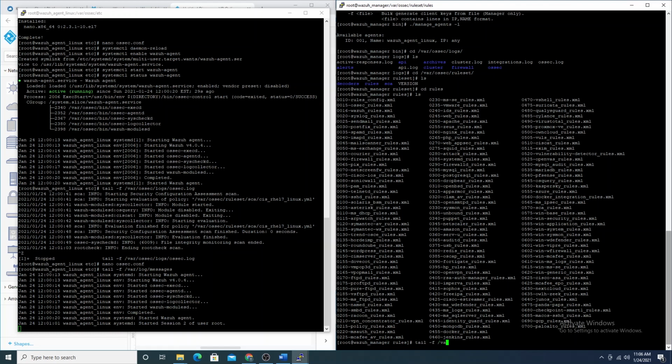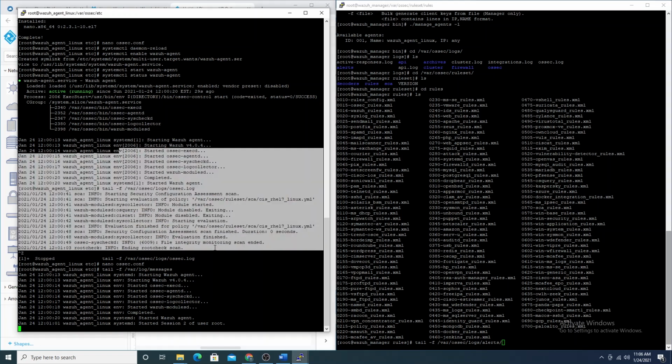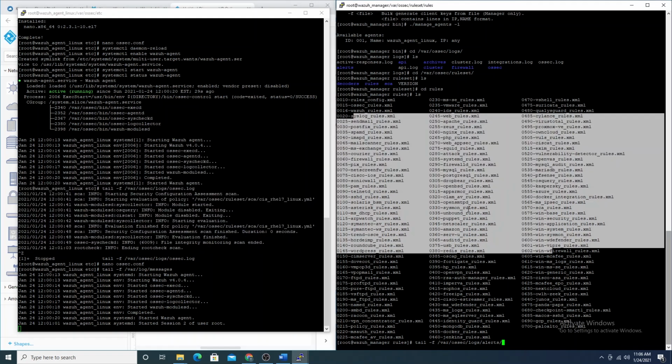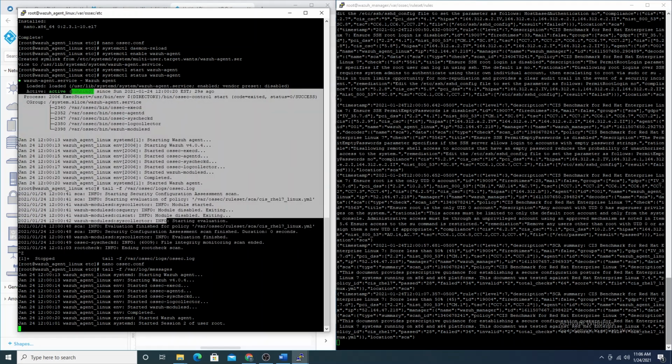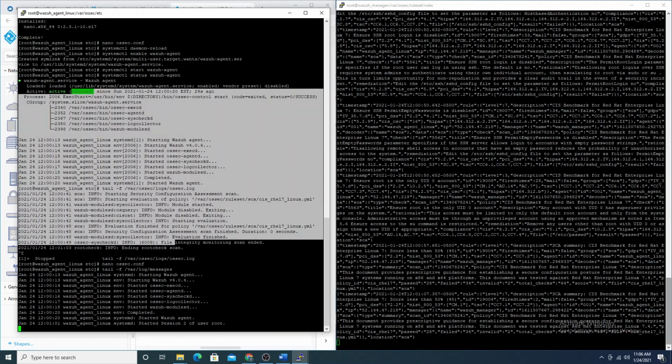When the Wazuh manager gets a log from our agent, it evaluates it against our rules, and then says, okay, I want to log this as an alert. It writes these alerts to an alerts.json file. So if we tail this, we can see some alerts that we've already received from our Wazuh agent. You can see nothing really interesting.